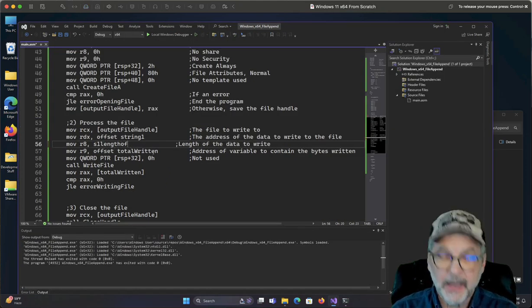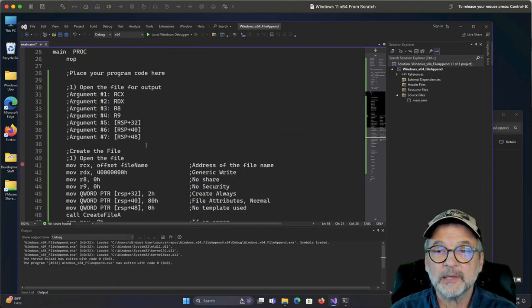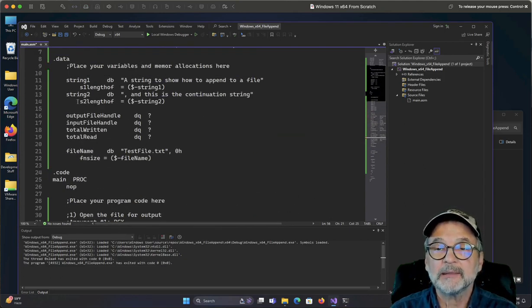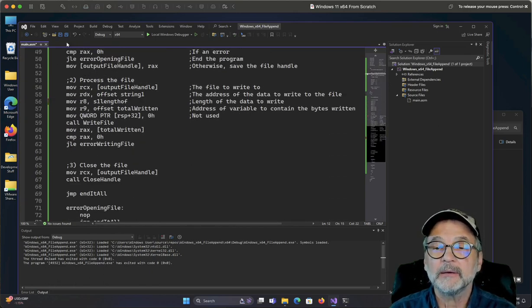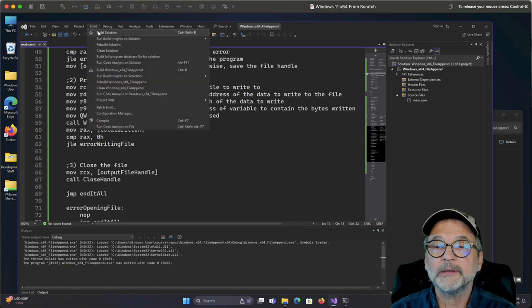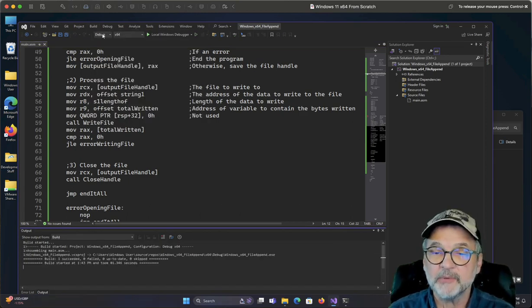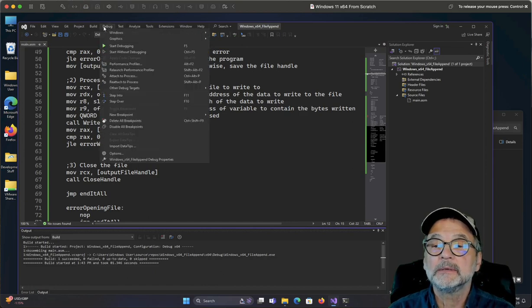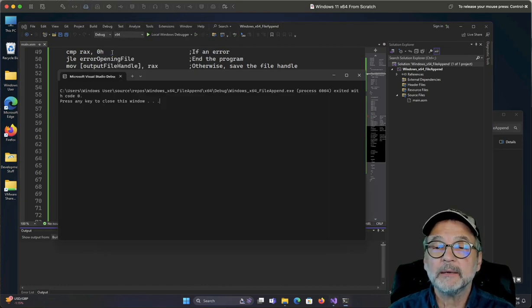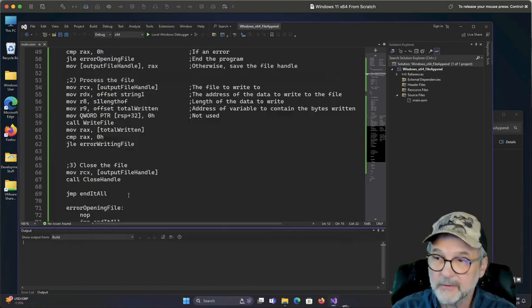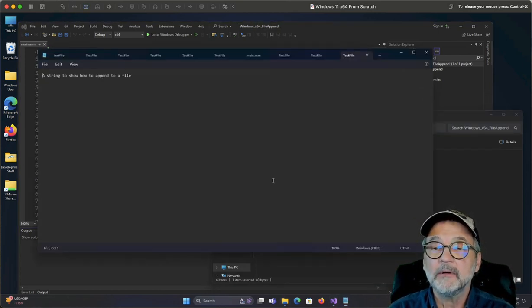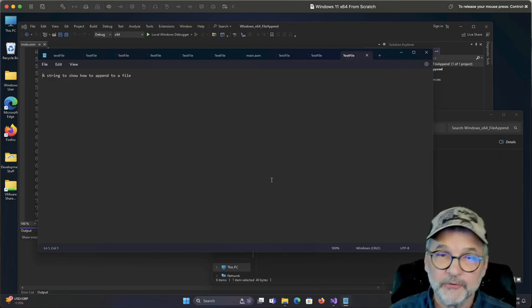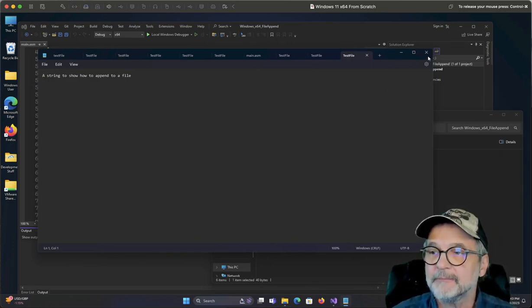We need to make that, because it's a constant, right? S1 length of is a constant. So we have to do it without the square brackets around it. And I wholeheartedly believe that that's the problem, but I've been fooled before. So debug, start without debugging. There we go, 0 return code. And we go back over to here, we double click on test file, and there's our data. So we have a file with some data in it.